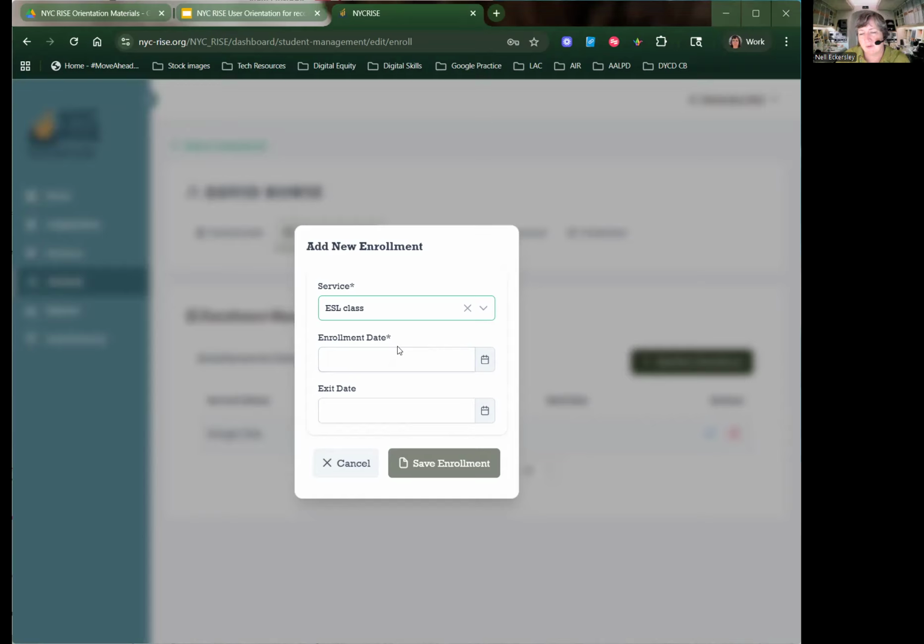So I think sometimes it can be confusing for programs where you did a big intake, you've assigned people to their classes.